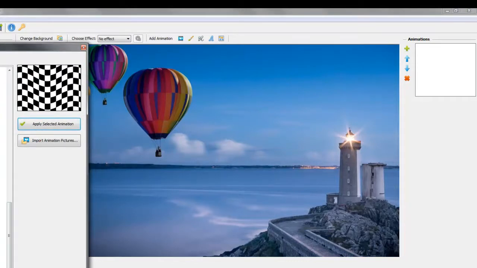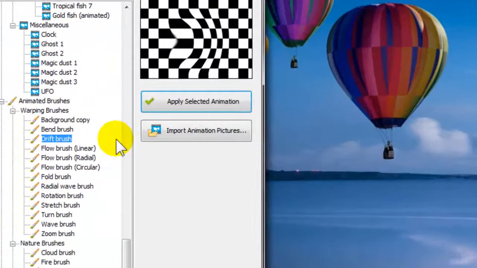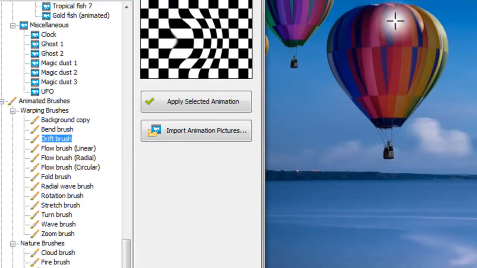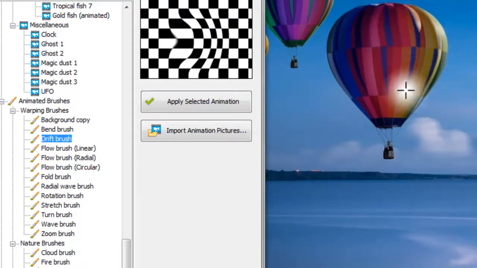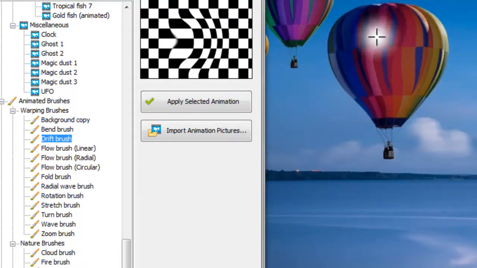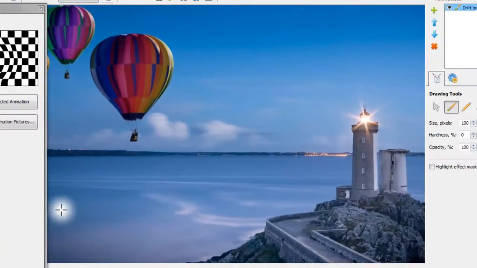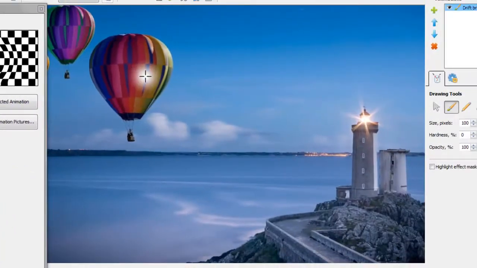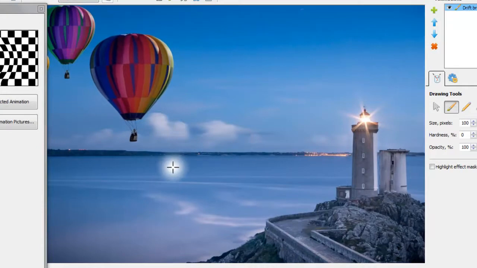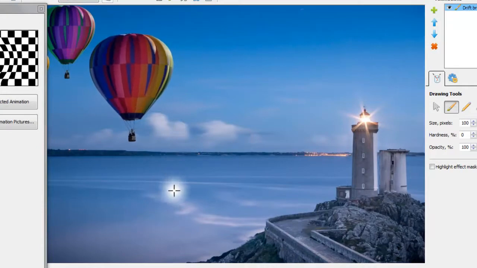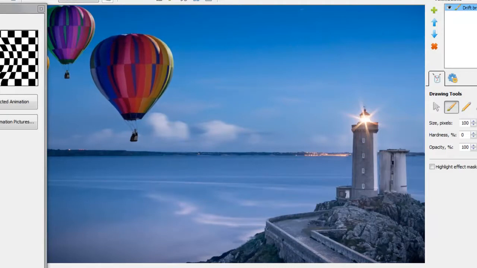Now let me use this drift brush. I'm going to apply it, and now I'm going to use this brush, and just really quickly, I'm not going to be precise. I'm going to then come down here. And as you can see, this balloon is now moving. This is a great way to, again, add animation to a static image. And there are a lot more static images available to you than there are stock video clips.